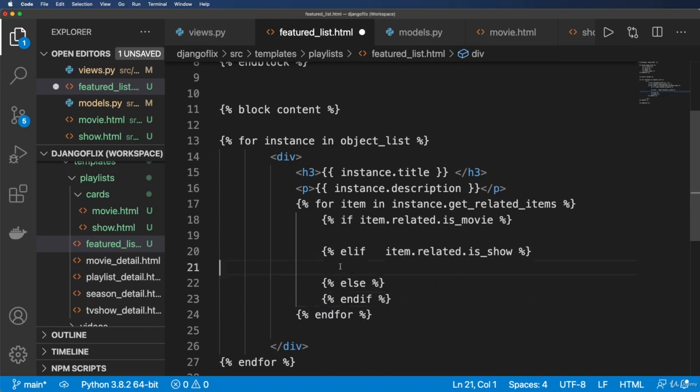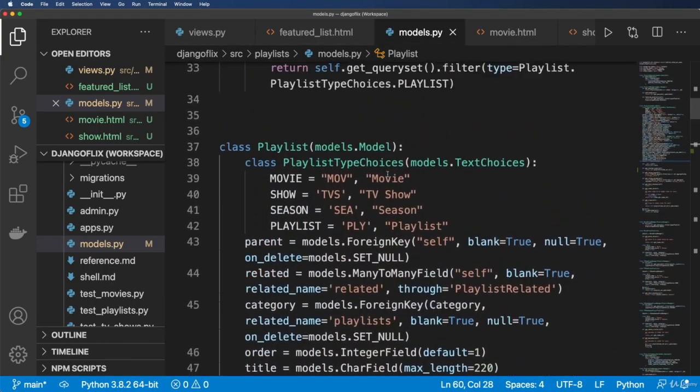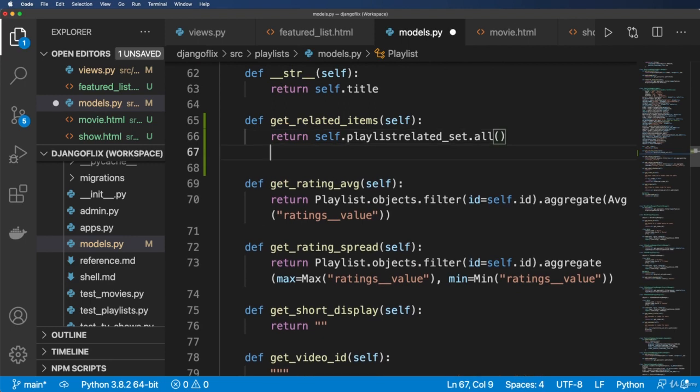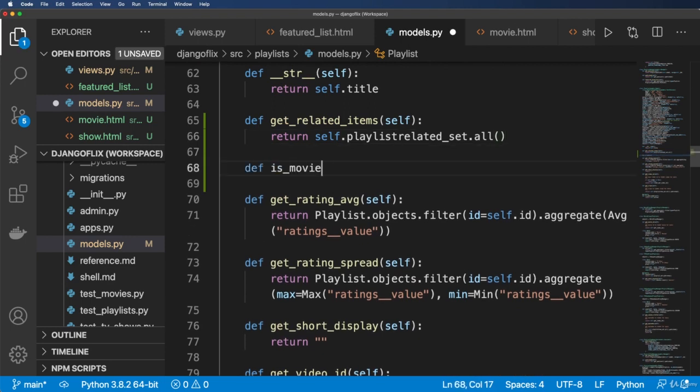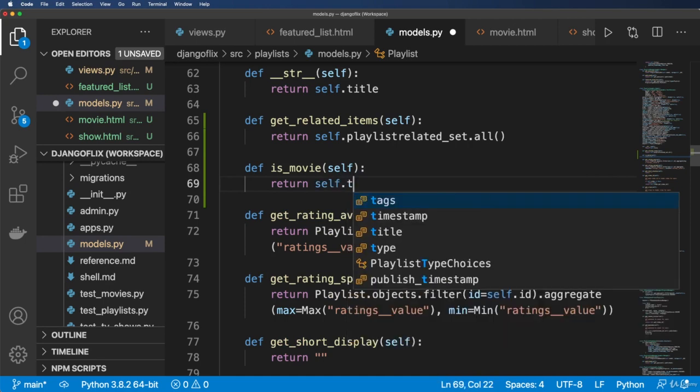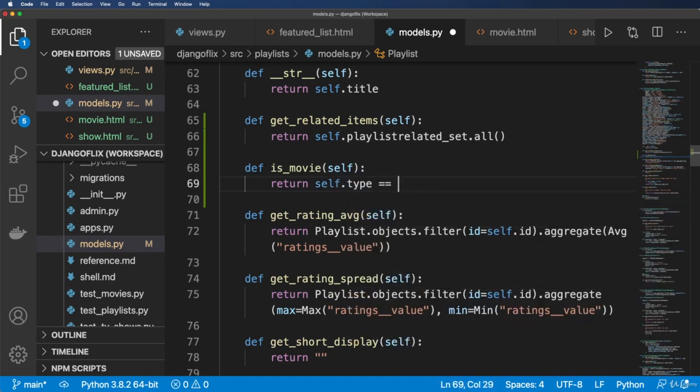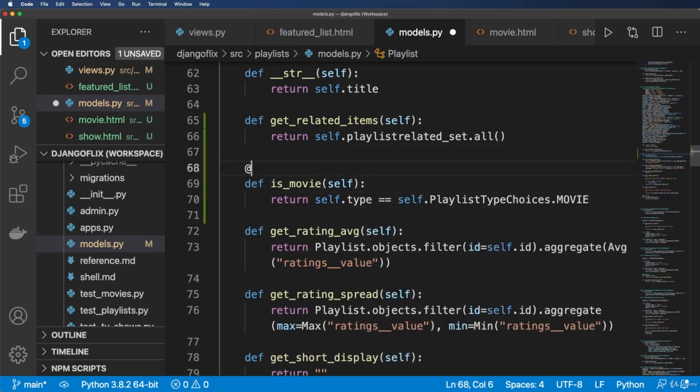Okay, so how do I actually see whether or not it is a movie or a show, right? The reason I'm doing it this way versus doing .type and then equals equals to something is that I actually don't want to have too much logic in here. So I can definitely add these instance methods back into our actual model itself, into the playlist item, and now just define is_movie, and this one will just return self.type equals to the self.playlist_choices.movie, right? And I'm going to just give it a property method in this case.